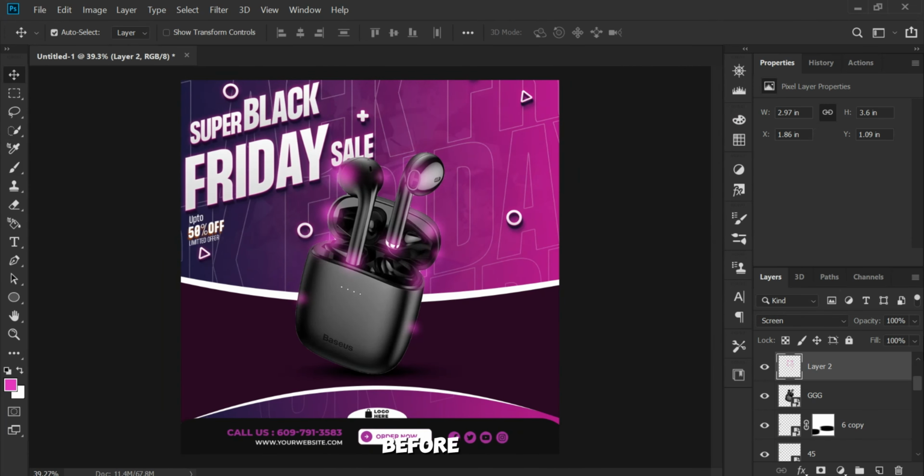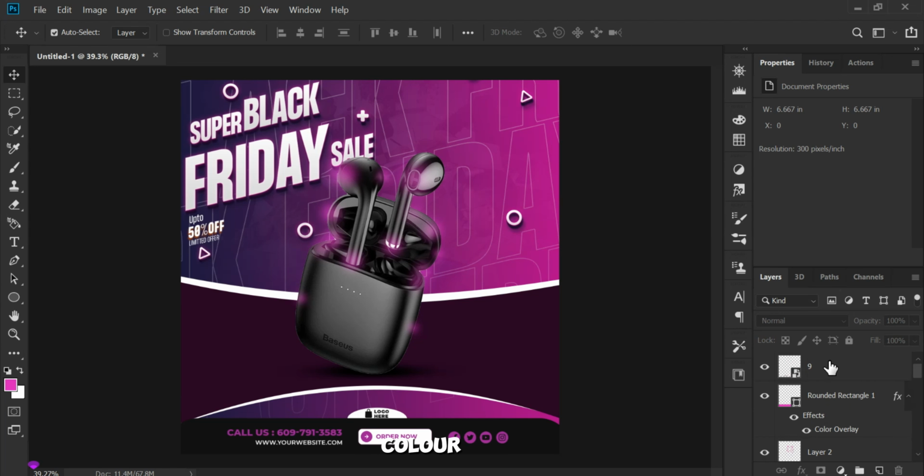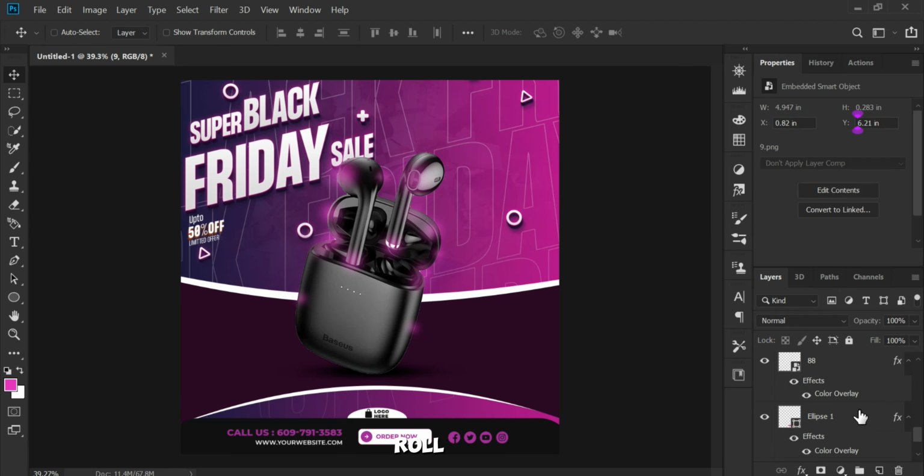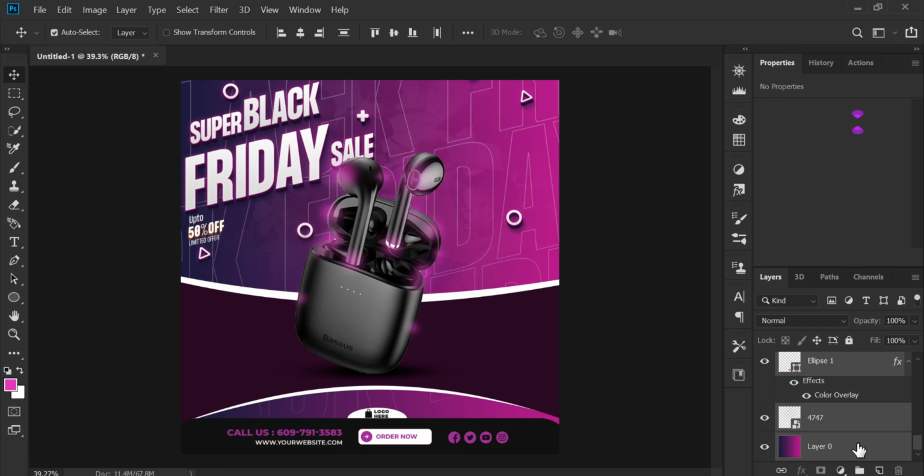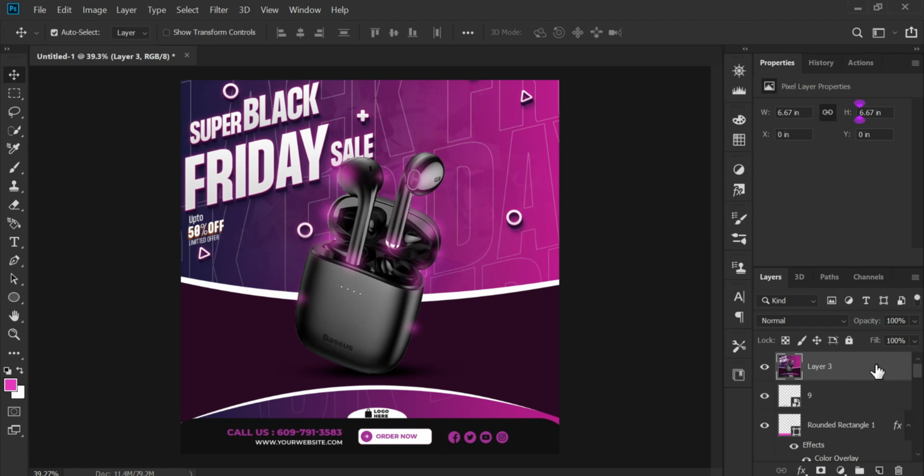Before and after. We'll reduce the opacity a bit, then reduce our opacity a little more, as you can see. We've finished the design. There's nothing left except for the color point, and you know about the color point. For the color point, we only use the camera raw filter, Ctrl plus Alt plus Shift. This will combine everything we've used into one layer, and we'll go to the filter menu. After that, we'll click on camera raw filter, and it will open up now.